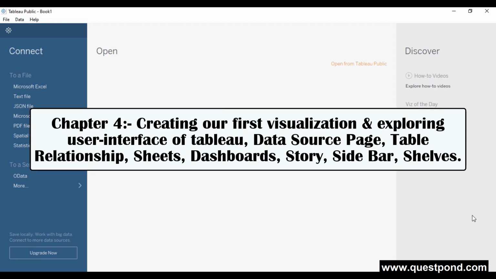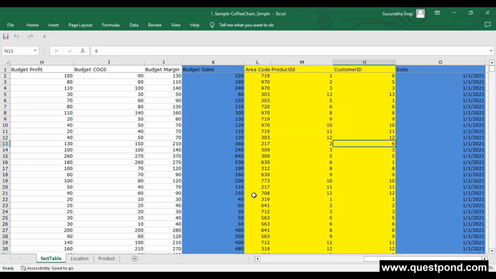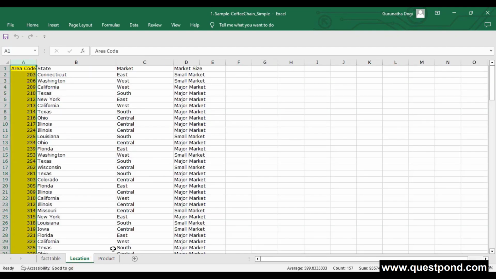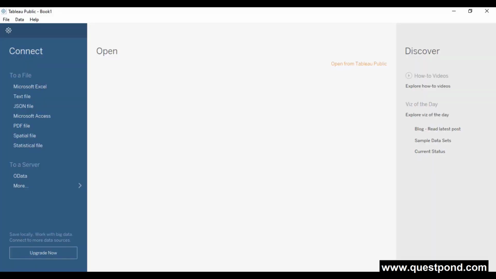Yes, while creating our first visualization, we will also explore the interface of Tableau. So I have data in the Excel file, as you can see, I got the fact table over here, I got the location table over here, I got the products table over here in the sheets. Since I got the data in the Excel file, I will go over here and connect to Microsoft Excel.